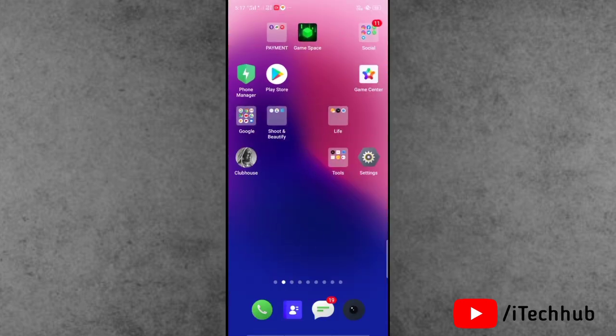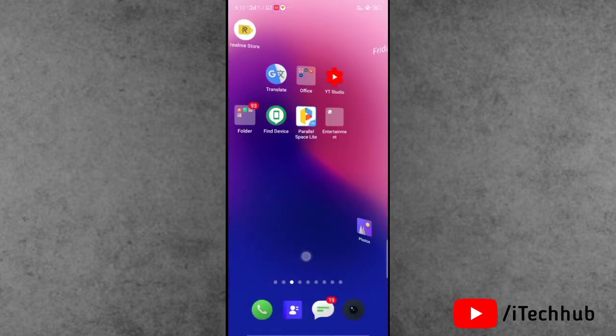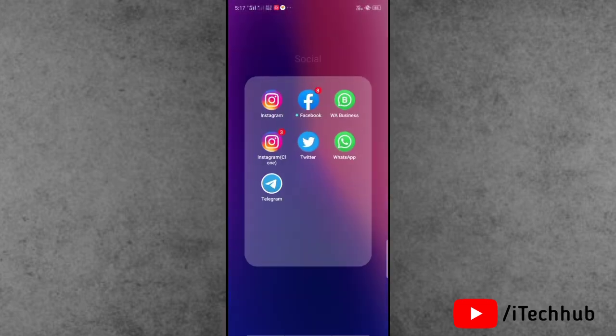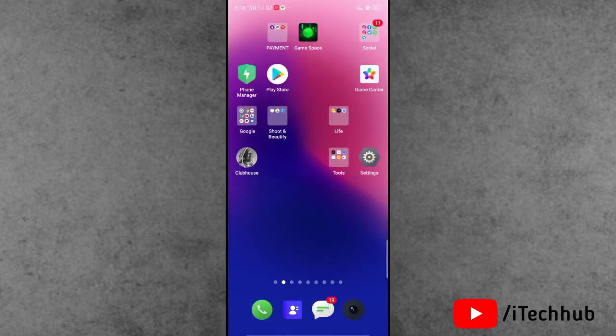Download and install the previous version of Instagram, but before that, delete the latest version of Instagram on your Android device. Uninstall the latest version of Instagram, after which you can easily download and install the previous version. After installing the previous version, come back to the home screen. Now open Instagram. You can easily fix full screen mode on your Instagram.